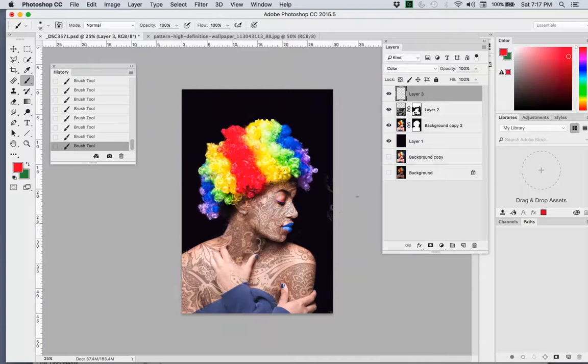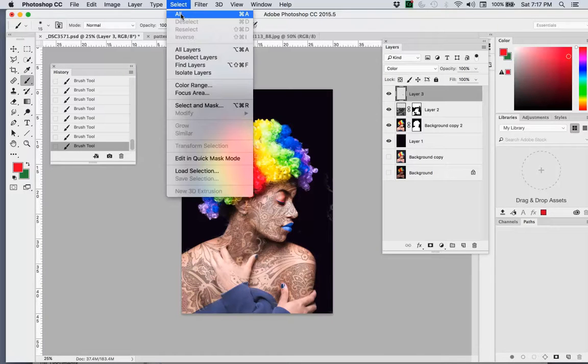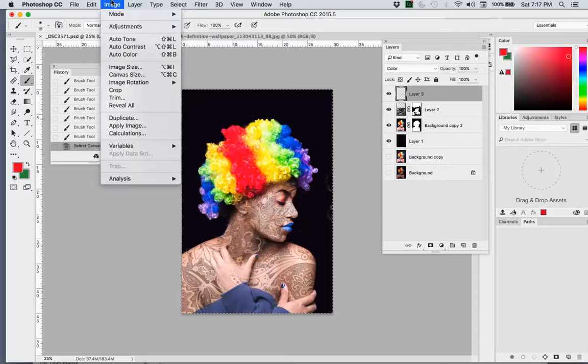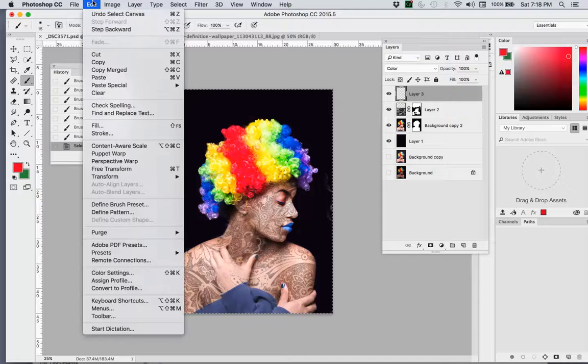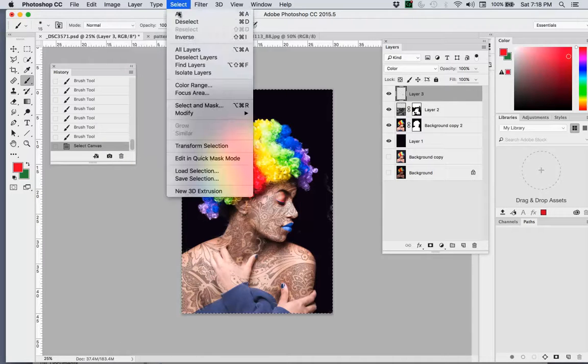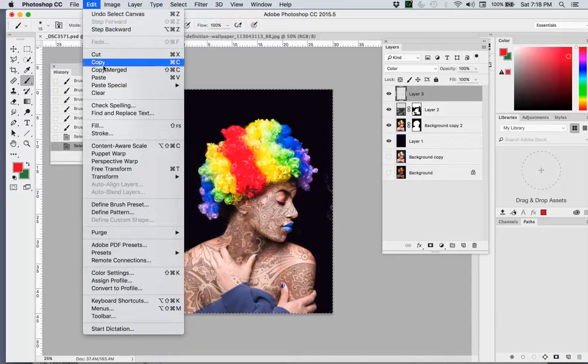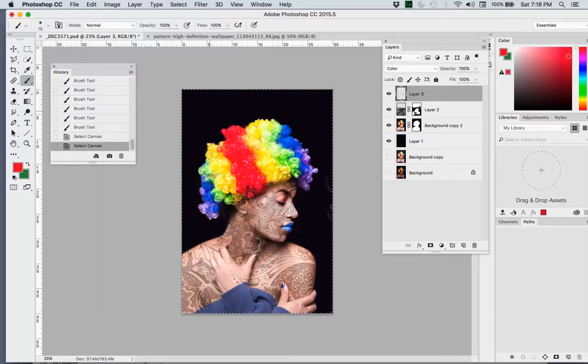So what I'm going to do is now select all, edit copy. Oh, hold on, if I just copy it, it'll just copy that layer. What I need to do is edit copy merged. So we've got it all selected, that's good. Edit, copy merged. It's copied everything that's underneath there. That's what I want.